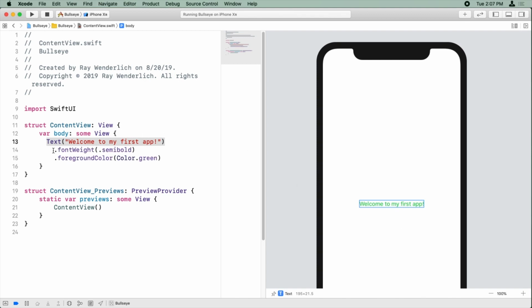And looking over the code again, you can see that it has added some more code to us. This line is the one that sets the font weight to semi-bold, and this line is the one that sets the foreground color to green. So we could have written the code over here to do this, but we just used the SwiftUI canvas because it was a little convenient, especially since we're just learning.